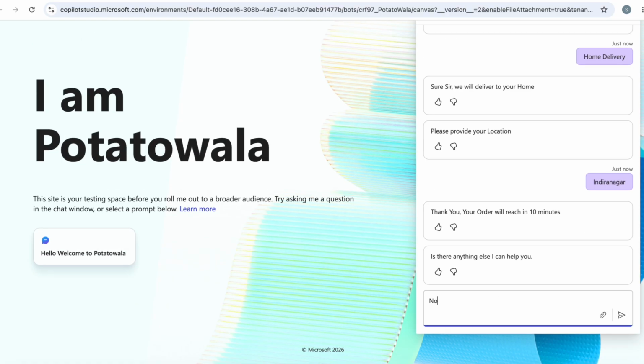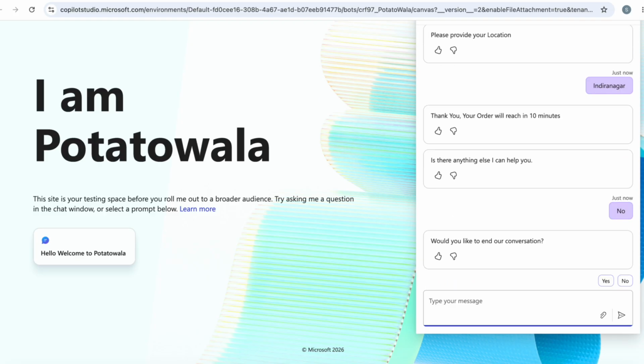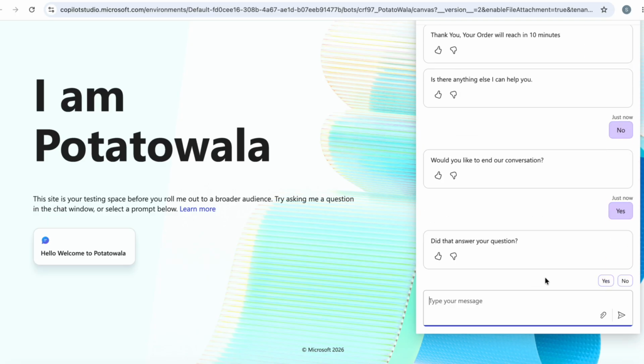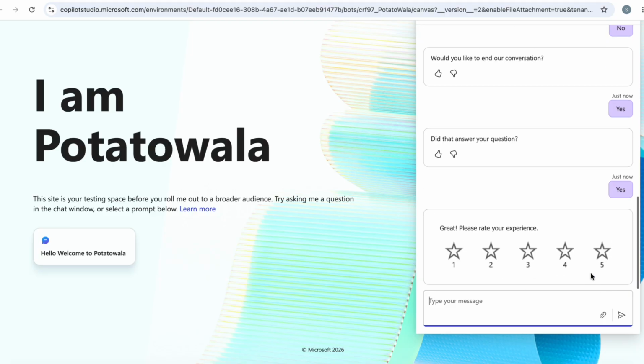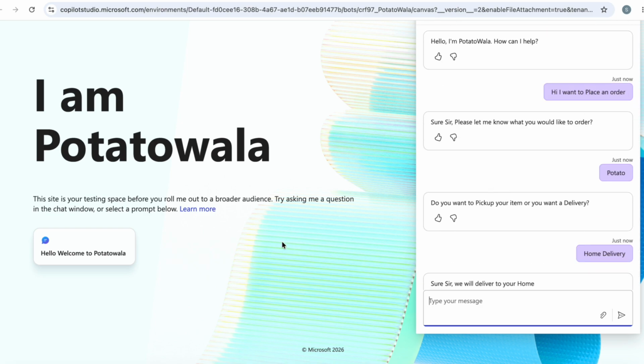No. Would you like to end your conversation? Yes. Did that answer the questions? Yes. Okay, it is asking about the rating and all. So this is working like a typical chatbot, and we understood now.